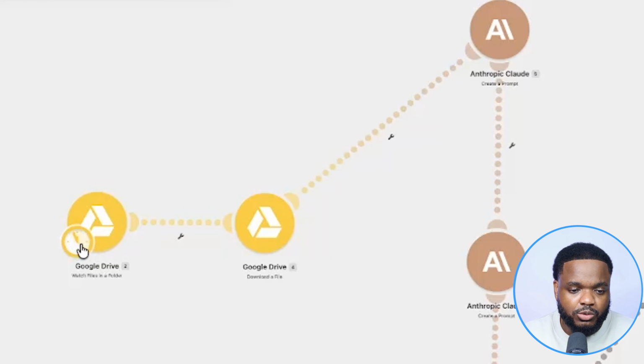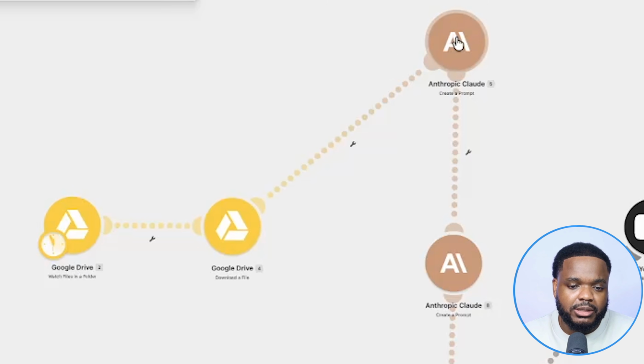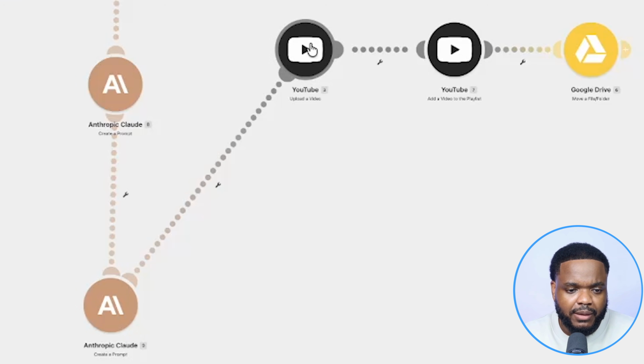There's going to be a Google Drive folder where all of your videos are going to be placed. From there, the video is going to be downloaded. It's going to be given to Claude. Claude is then going to write a title, a description, the tags, send it directly to your YouTube account, add it to a playlist, and then from there, it's then going to be moved to another folder to let you know that it's been completed.